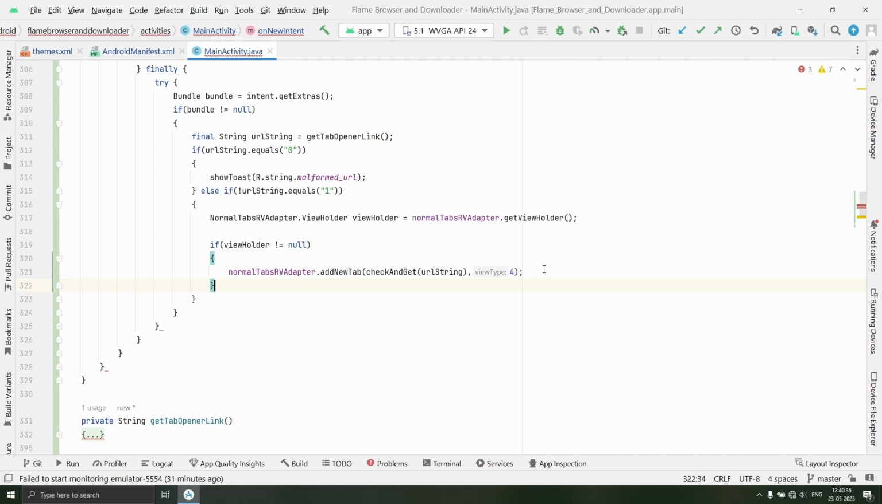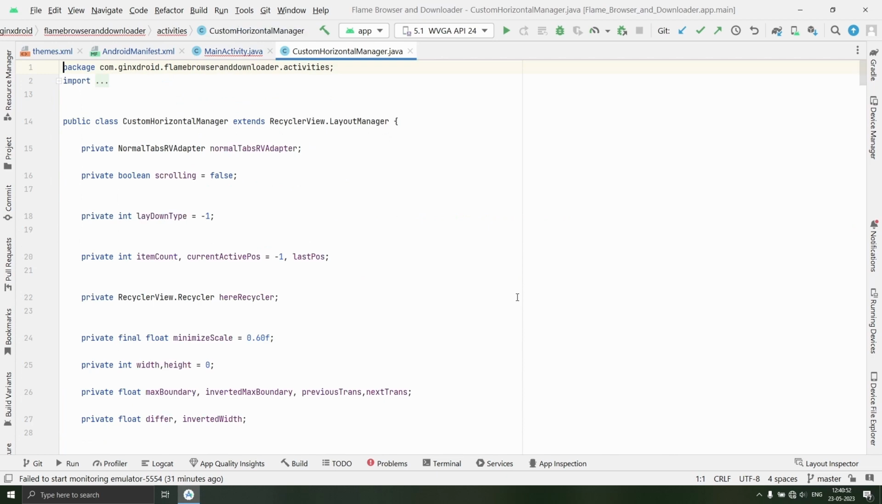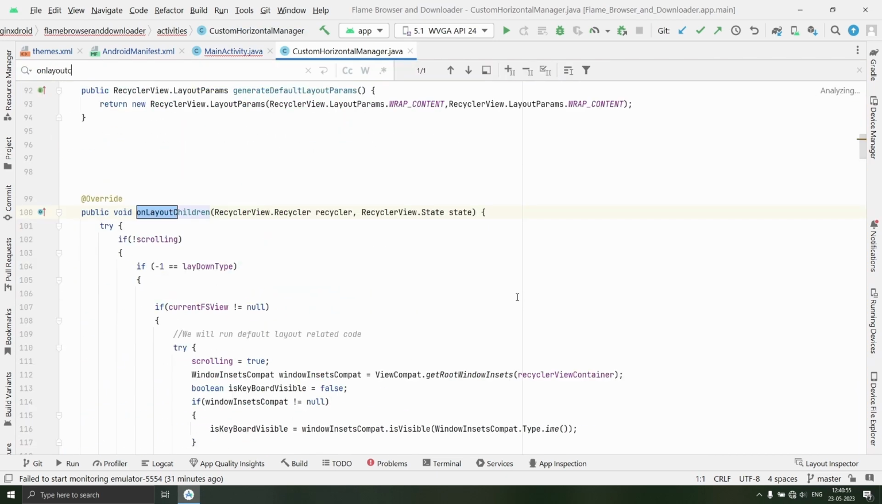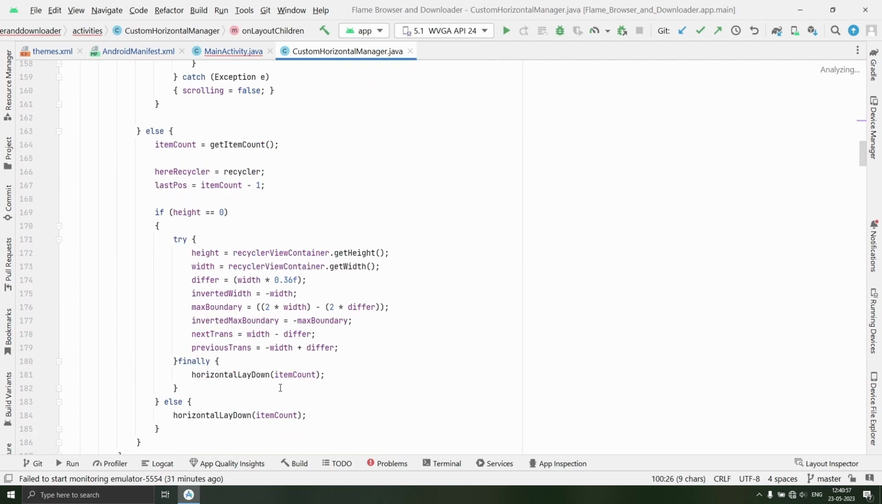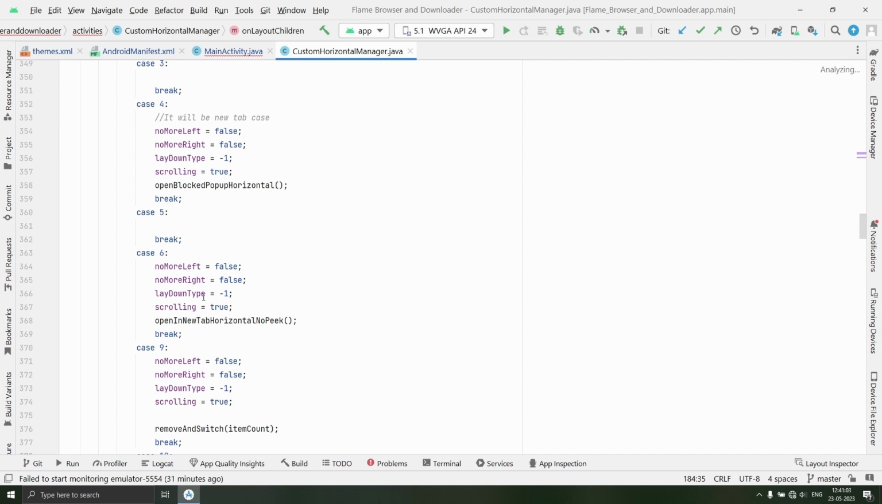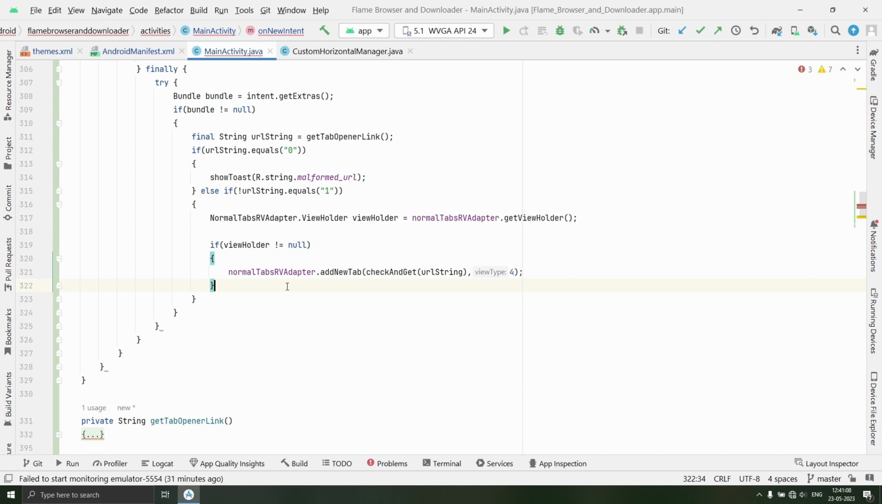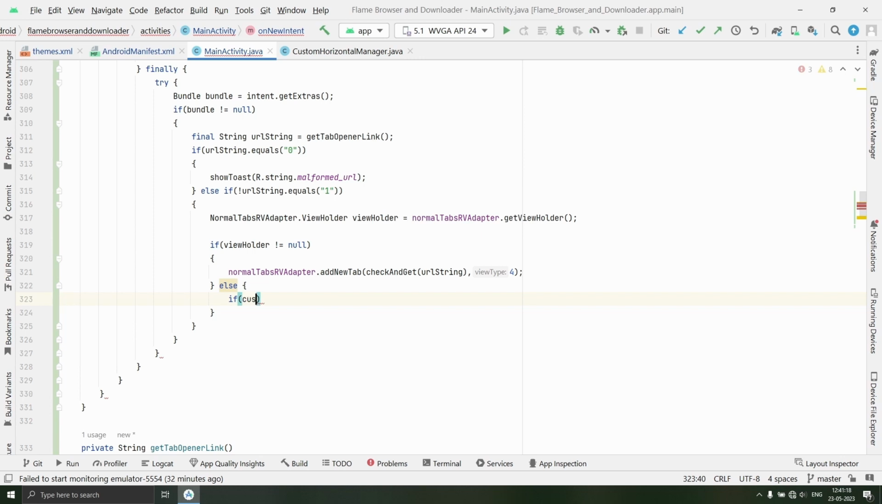We are going to use this in our on new intent. So after checking if view holder is not equal to null, we will call that check and get and we'll get the appropriate URL string and add tab with view type 4. As you can see in custom horizontal manager in on layout children we have one method horizontal laydown and in that we have different cases and we already defined our case 4, so there is not any need to redefine it.